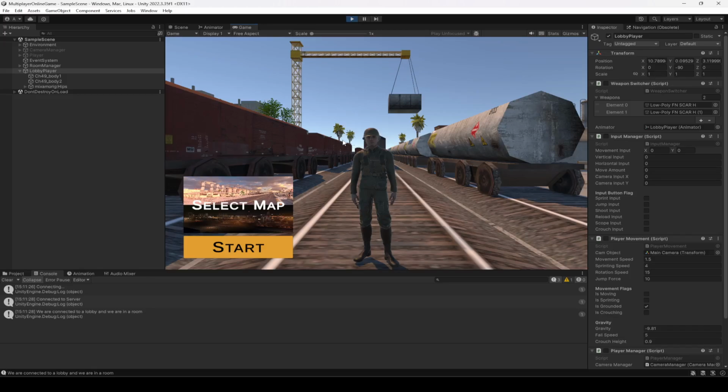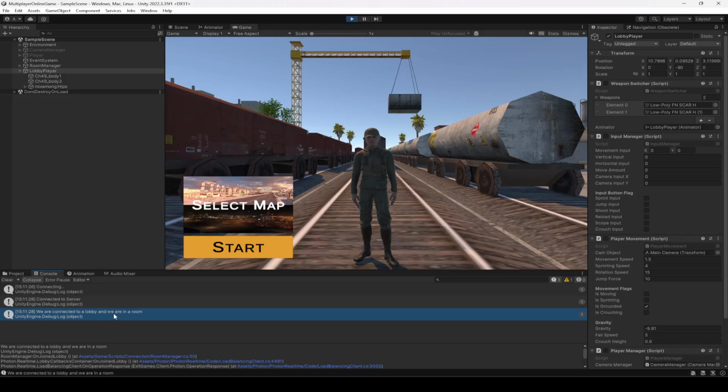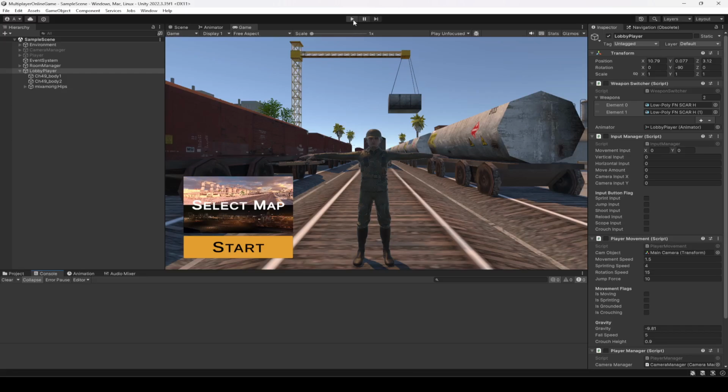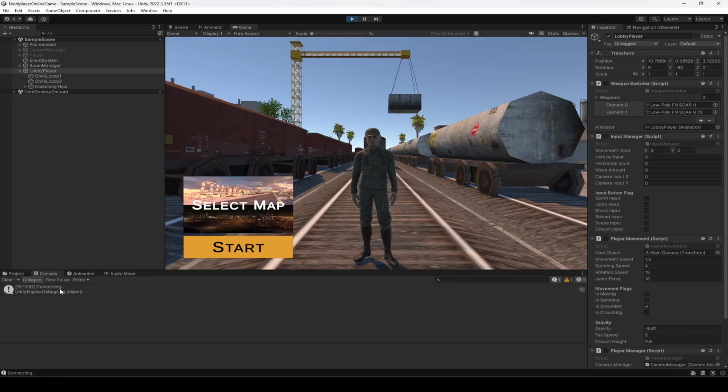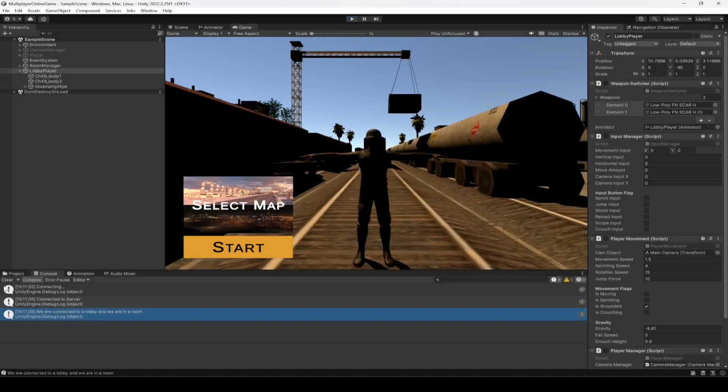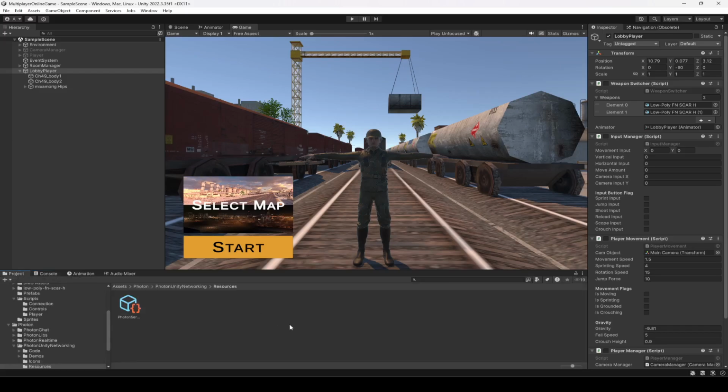When you disable them and then start the game, you will notice that it first shows connecting, then when it is connected to a master, or connected to a server, it shows that, and then when we join a lobby and a room, it shows that as well. Let me close the game and show it to you once more. If we start the game again, you will notice that first it shows that we are connecting. After a few seconds, we connect to a server and then we join a lobby and a room. So it means that our multiplayer system is working.